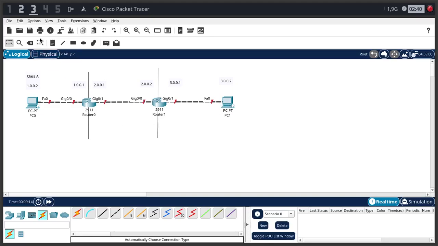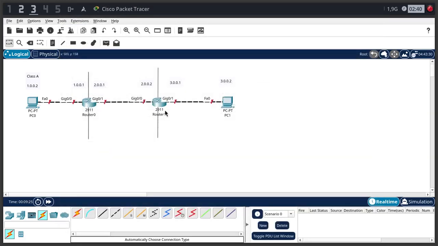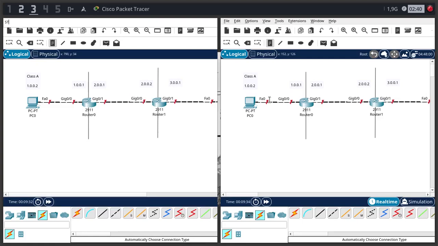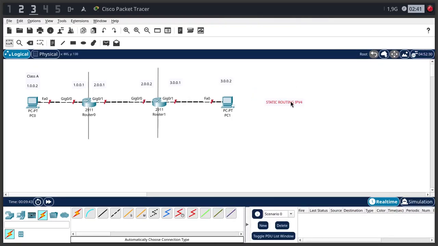So make sure you have the preferences. Go to preferences, make sure you have this always show port labels in logical workspace. This will help you see exactly which interface is being used for what. So now all we have to do is write here, just on the side, that we're doing static routing in IPv4, just so we don't forget.